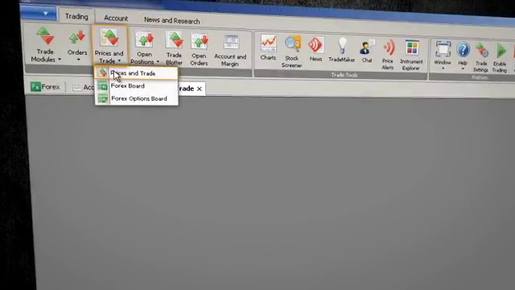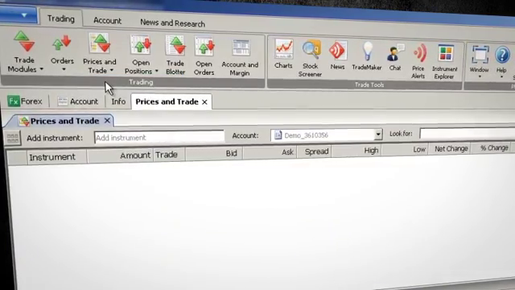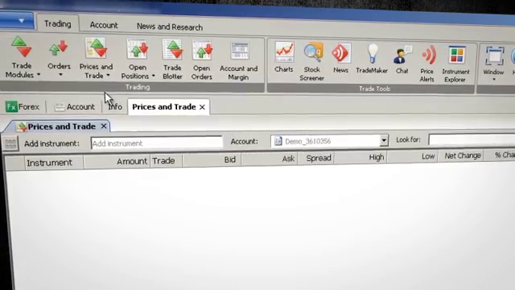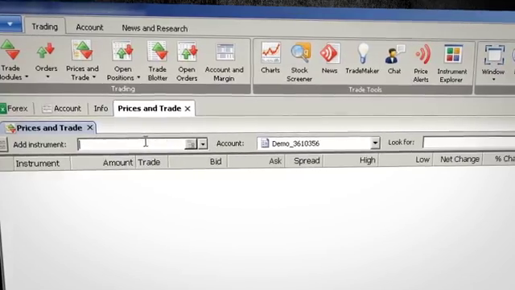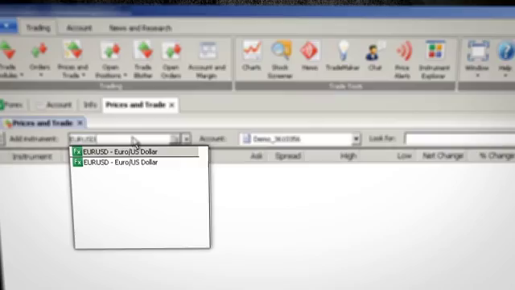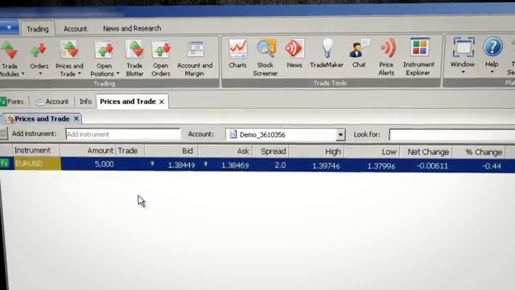Managing instruments. A central element of the platform is the Prices and Trade module. From here, you will be able to view and trade your preferred instruments. You can add instruments either by typing part of the instrument name into the Add Instrument field and then selecting it from the drop-down.